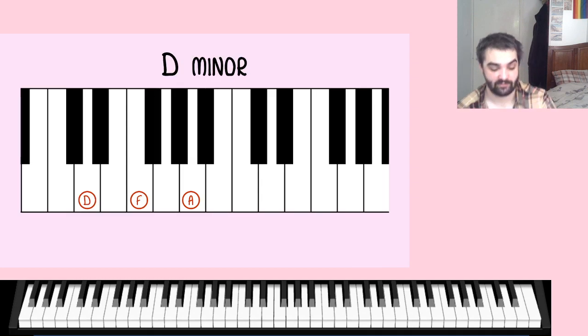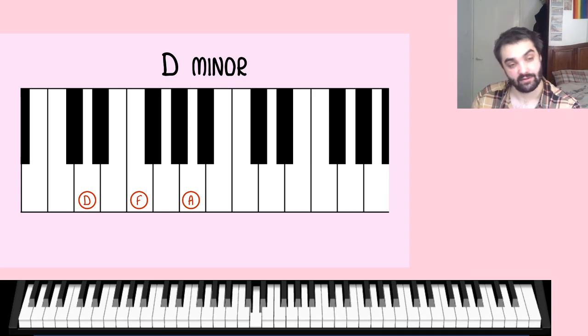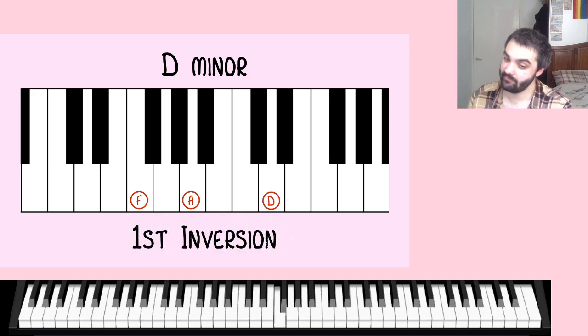So we'll go through how we found that. So we found a D minor chord, D, F, A. And then what do we do to get our first inversion? We put the D on the top, so the F's on the bottom, and that's our first inversion. So that is your D minor in its first inversion.